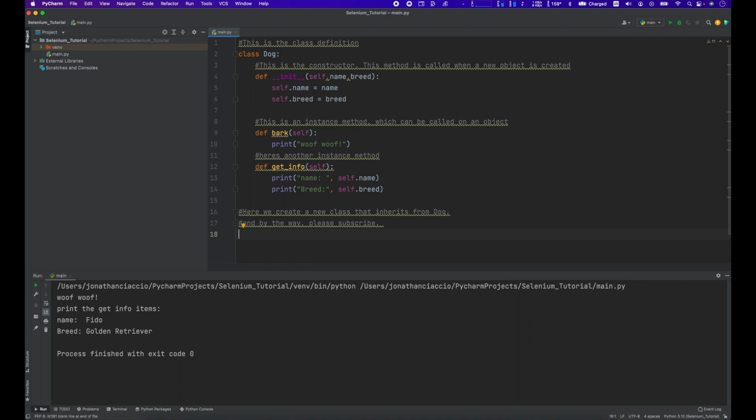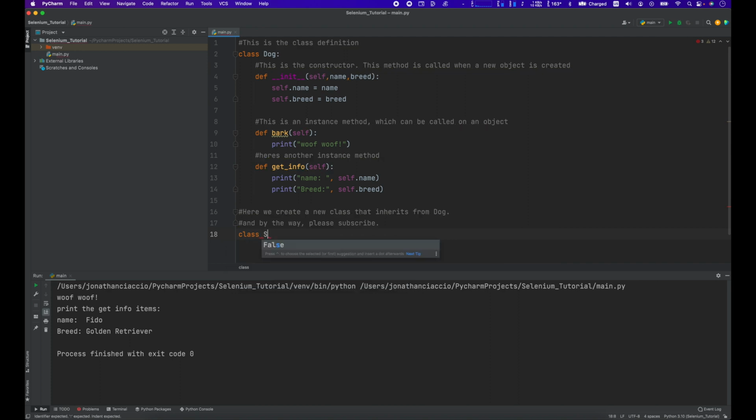So we're going to create a new class. Sorry, lowercase c class ServiceDog, which inherits from Dog.